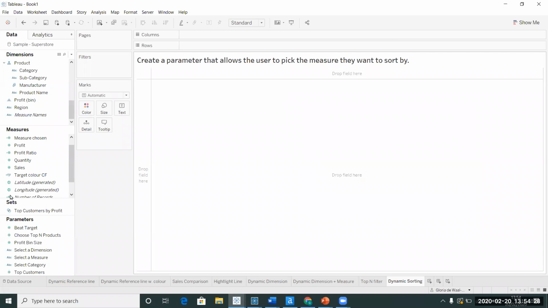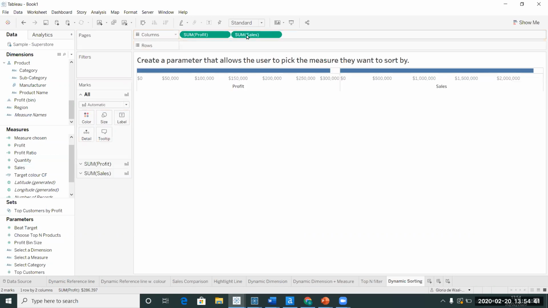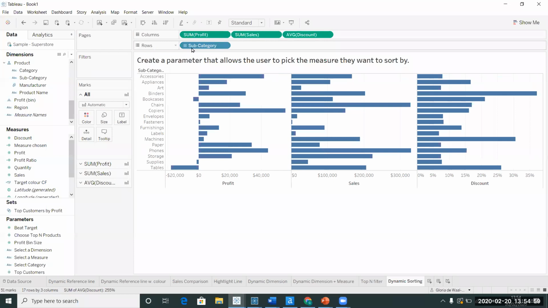And then let's go and add in profit off the measures pane. Just drag profit into the columns. Let's drag sales into the columns as well. Just drop that next to profit. And then let's also look at discount. Drag in and drop discount onto the columns. And then let's maybe break this down by subcat. So the subcategory in the dimensions pane and drop that into the rows. So that should be the view everyone has.